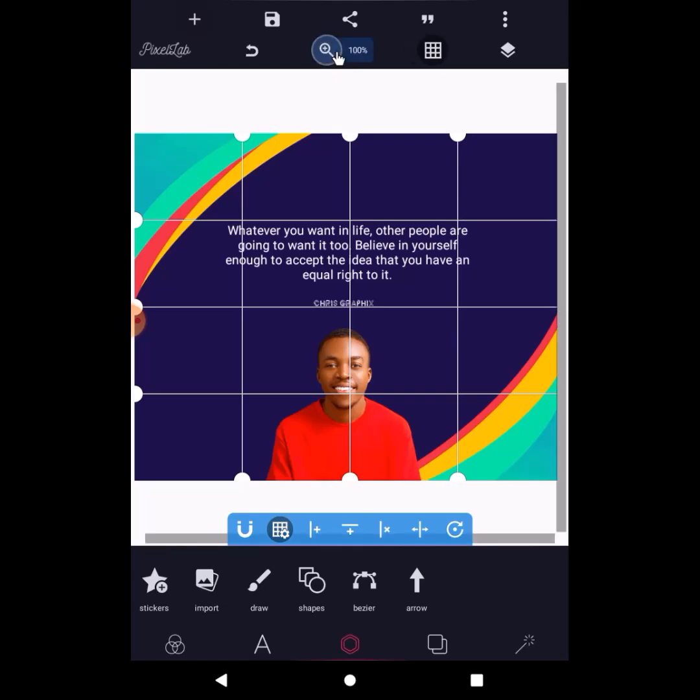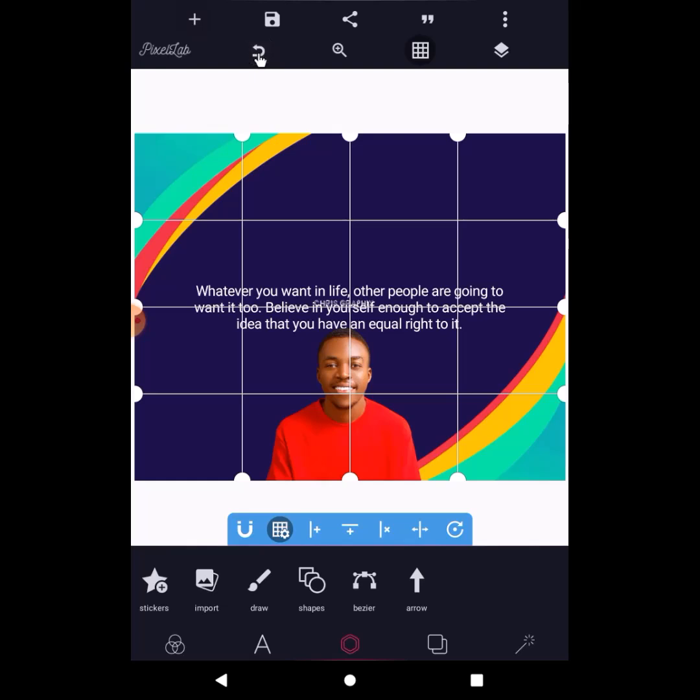Then to zoom, if you pinch it with your two fingers, you can zoom in and zoom out. Okay, you pinch it with your two fingers, you can zoom in and zoom out. And then this is to undo, like to go back. And there's no button for redo. That's the problem with Pixellab. So I can undo, but to redo, there's no button. That's one of the challenges I have with Pixellab. All right, so now, let me turn off this grid.